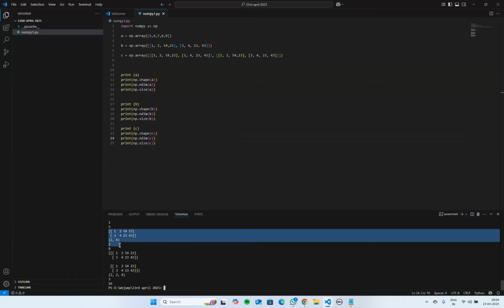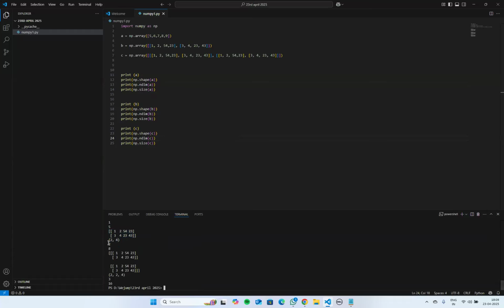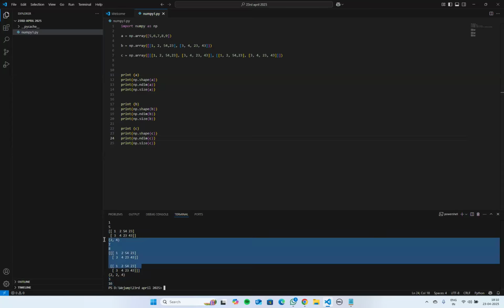Then coming to your 2-dimensional array, 2 comma 4, so 2 rows and 4 columns. It tells that the dimension is 2-dimensional, and 8 values, 8 elements are there. Then coming to your 3-dimension, 2 comma 2 comma 4, it tells me it's a 3-dimensional array, and a total of 16 values are there. So this is just getting the properties of your arrays. Any doubts on this one? No, sir.